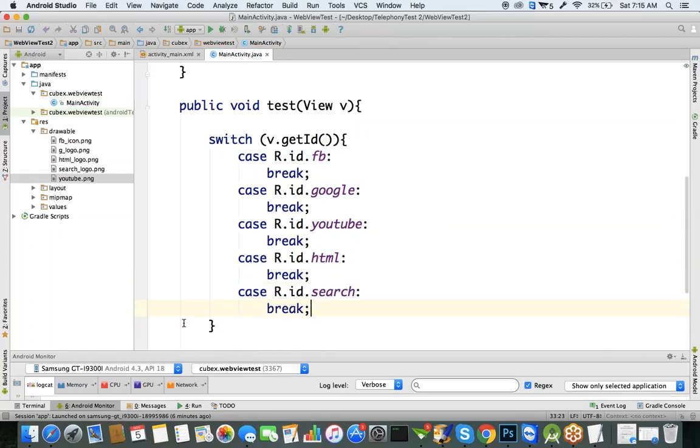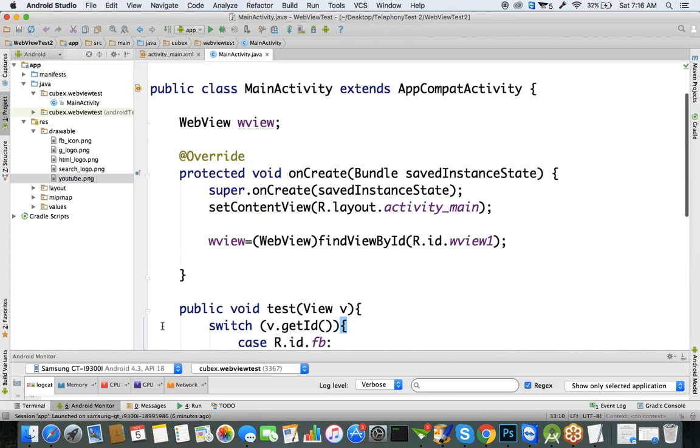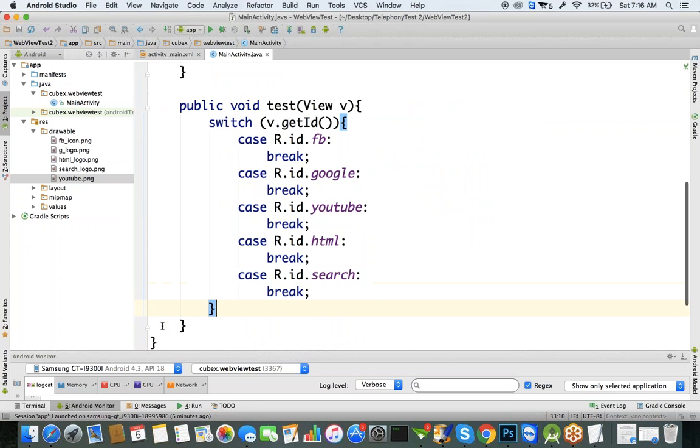Last thing is search. We configured the click event, and test is the method name we specified. So if you click any button, it may be Facebook, Google, YouTube, or any button, it will call this test method.